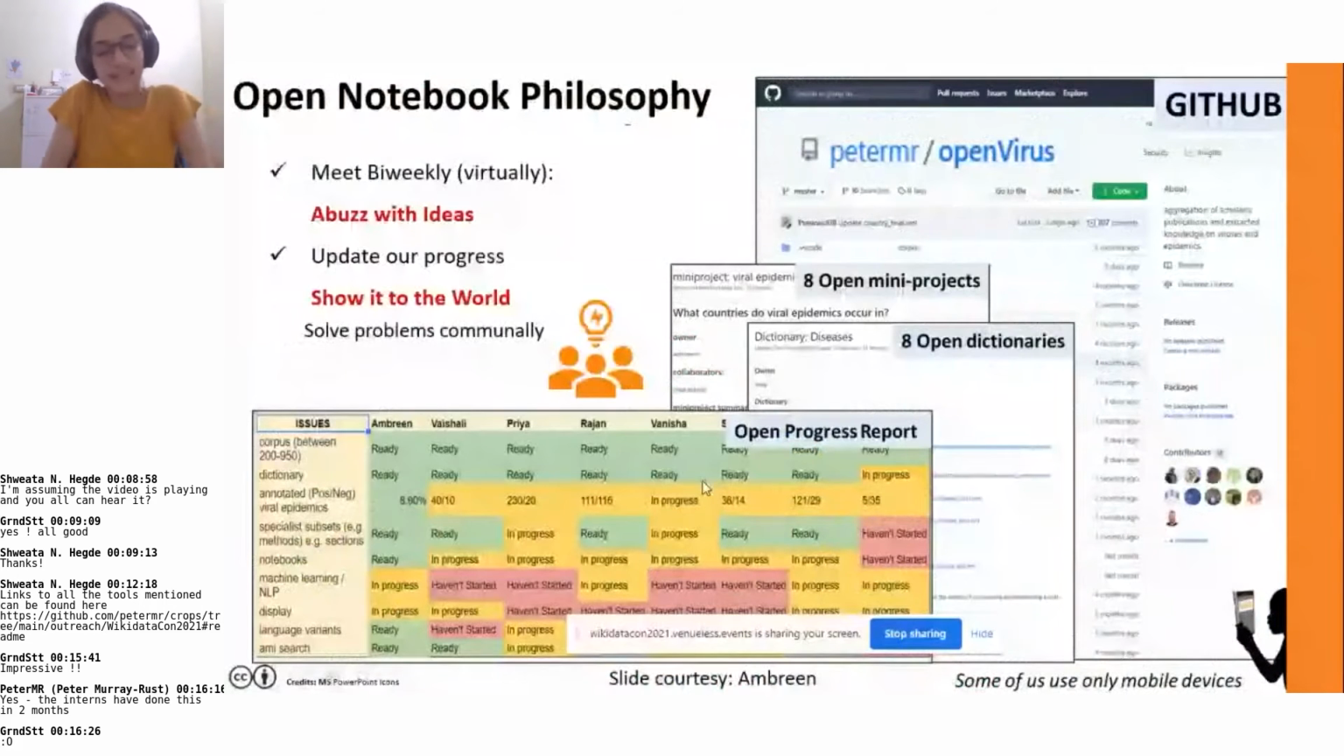So all the interns have now spoken about their experiences and challenges, and apart from that, given us the demo of our tools. So I would just like to reiterate the fact that we work in the open, and we follow the open notebook philosophy, wherein we document each and every step as we go, and that includes all the problems, all our successes, and so on. And on each problem, we always try to solve communally.